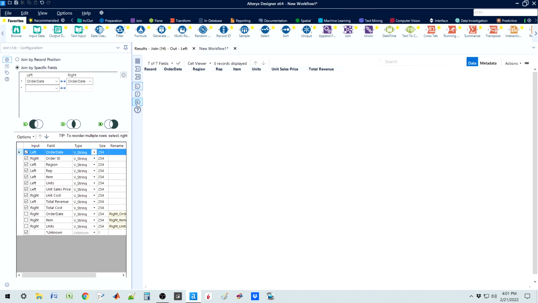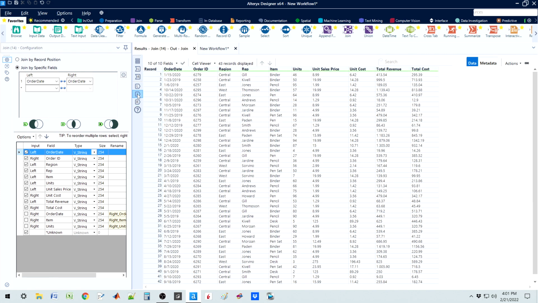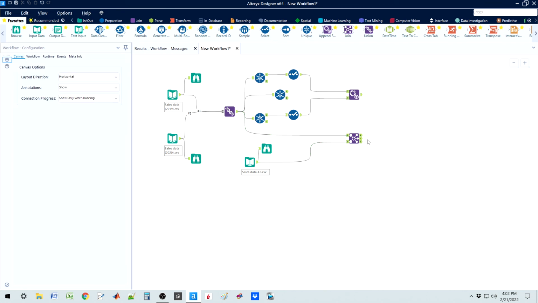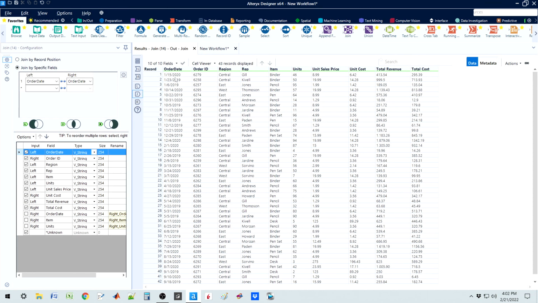There are no rows in the right data set for which we can't find the same order date in one of the rows in the left data set. So R is empty. And so there's the join. It's called the inner join. And so now we have this data set.